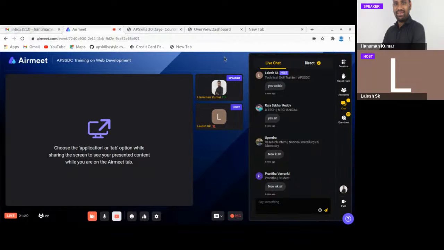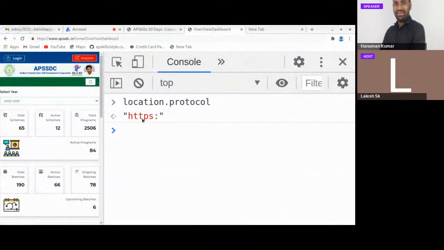Any website that doesn't have any kind of security, we can get HTTP instead of HTTPS. Here we are able to see HTTPS, that is, it's having full security. So that is all about the location protocol.